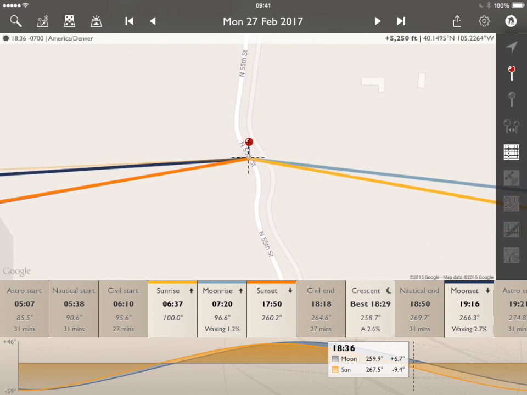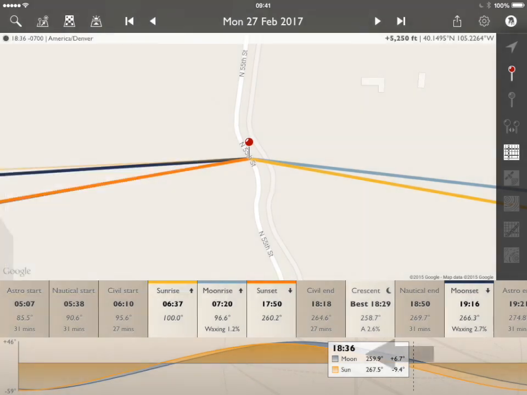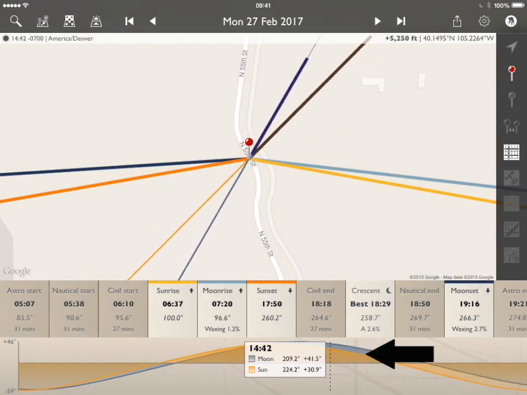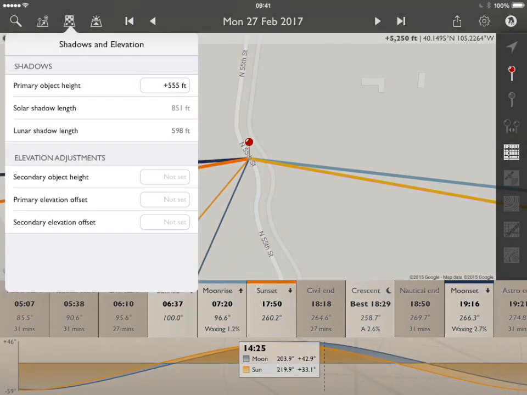What that's going to then tell us is, on this screen where you see lunar shadow length, it means that the moon, if it were bright enough, and it's obviously not when it's a new moon, but say a full moon, in darkness would cast a shadow of length 4,750 feet. If I move back a little way, and say to middle of the day, and look again, there we go. So the sun at that point is casting a shadow of 851 feet, and the moon of 598 feet.